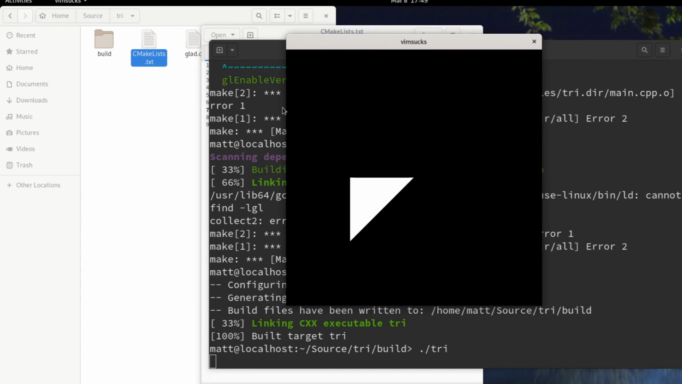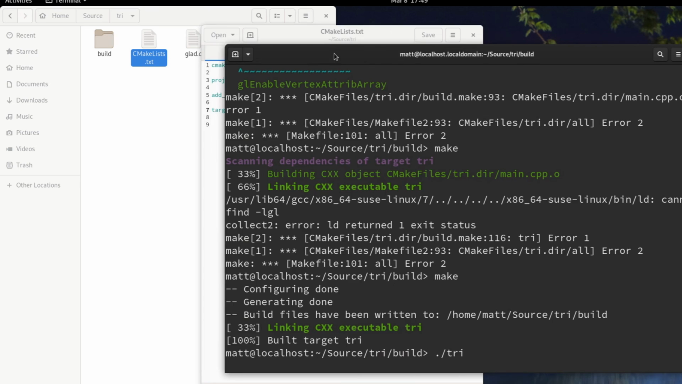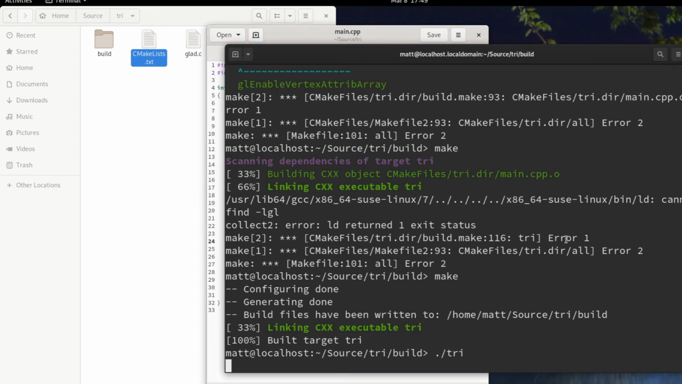So it draws down there. That's not where we wanted it. Oh, we didn't do glViewport. So its viewport is something default. So that's probably why it's doing that. So what we need to do is, before we go into this main loop somewhere, we need to call glViewport with whatever the size of our window was, 600 by 600.